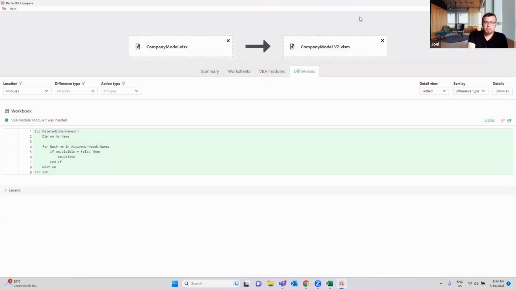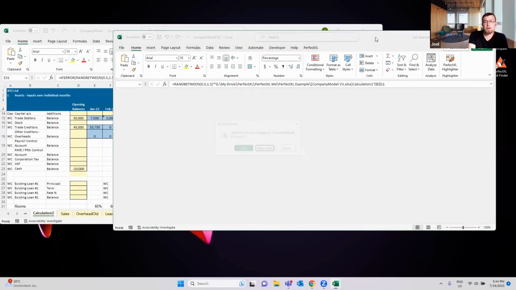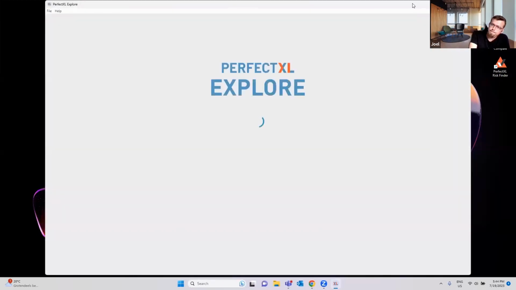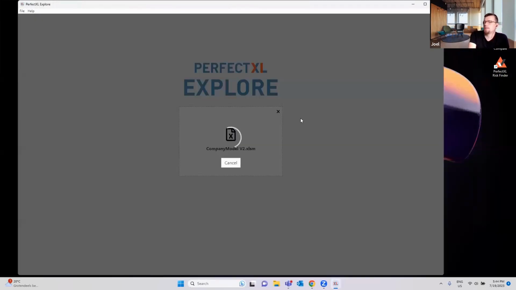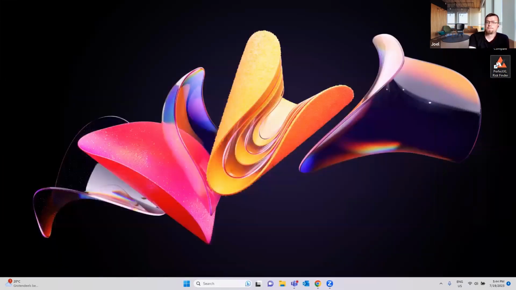Again, as a really short overview, the 4 tools that we have to try to help users audit and validate models are the Explore tool, which helps to visualize a model, show visually what's going on, help in that documentation phase or understanding an unfamiliar model. We've got the Risk Finder. Just running through them all. Speedy again.